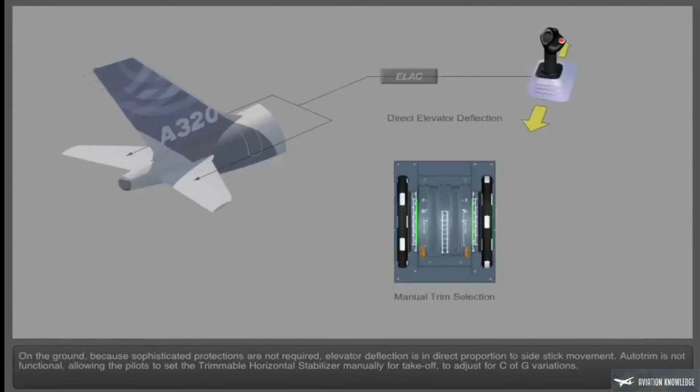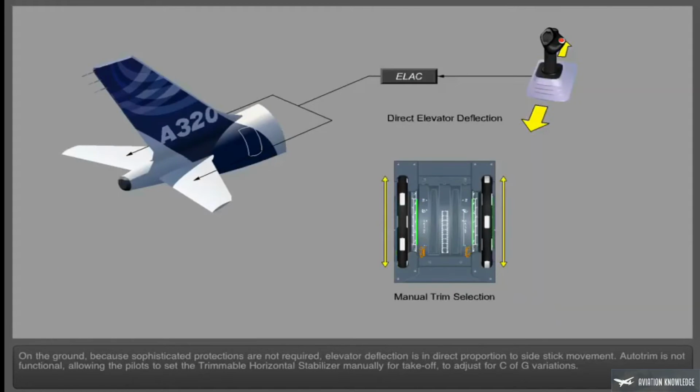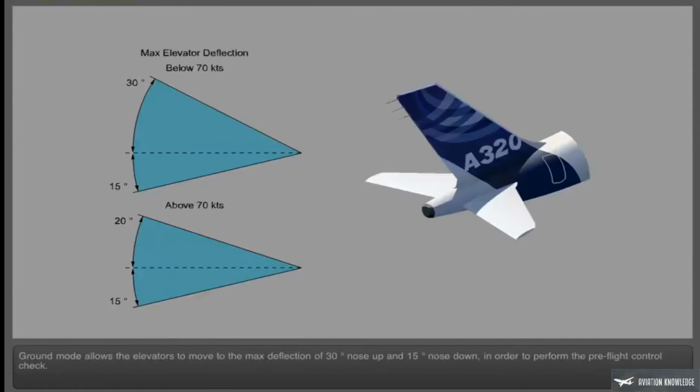On the ground, because sophisticated protections are not required, elevator deflection is in direct proportion to side-stick movement. Auto trim is not functional, allowing the pilots to set the trimmable horizontal stabilizer manually for takeoff to adjust for C of G variations. Ground mode allows the elevators to move to the max deflection of 30 degrees nose up and 15 degrees nose down in order to perform the pre-flight control check.